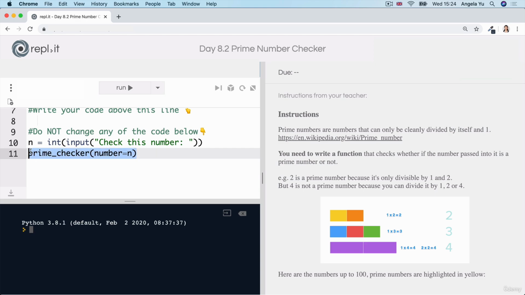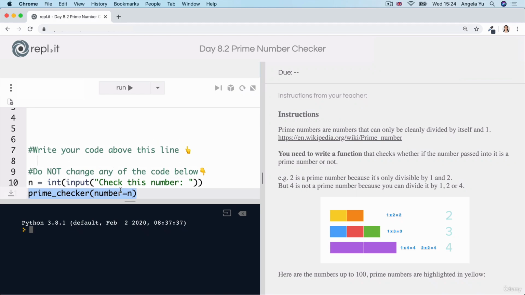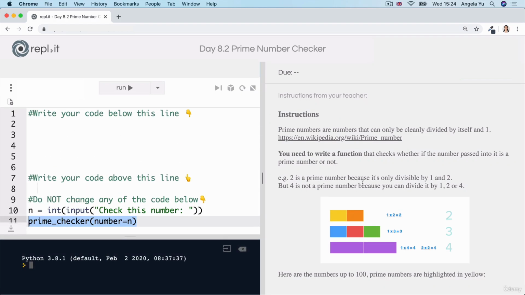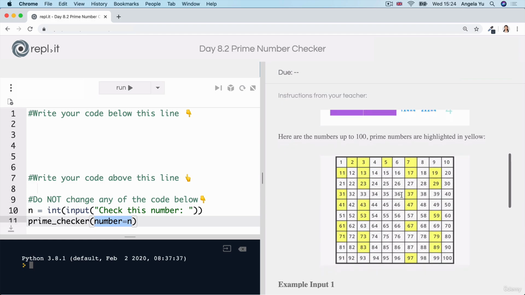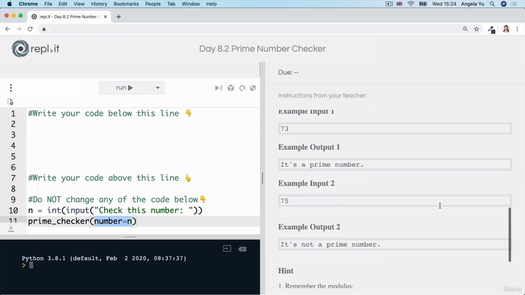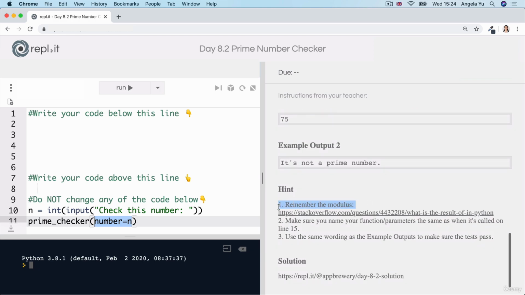So this part is really important when you are creating your function. The idea is that you're going to be creating a function here that checks whether the number that's passed in is a prime number or not. And if you take a look at this chart, then you'll see all the prime numbers up to 100 highlighted in yellow. There's a couple of things you need to remember. One is that you'll probably need to use the modulus, which we've seen before. And if you can't remember how to use that, then take a look at this link.